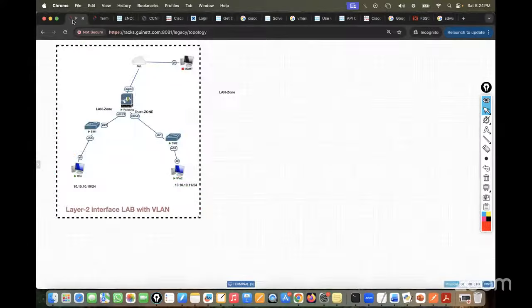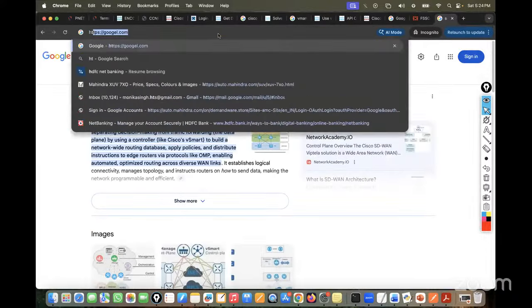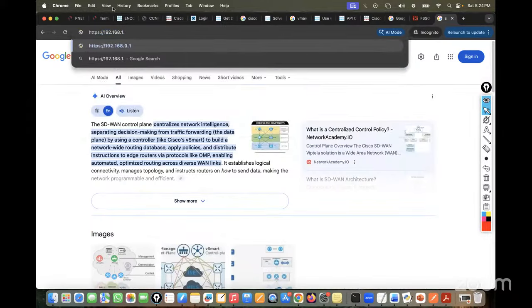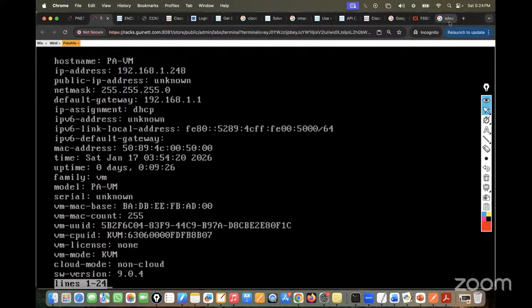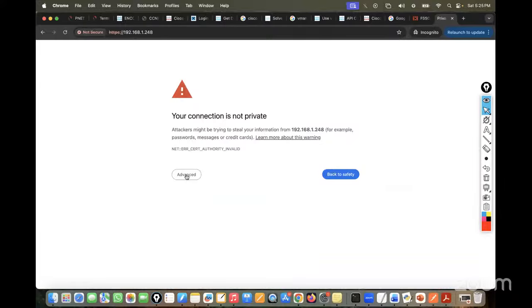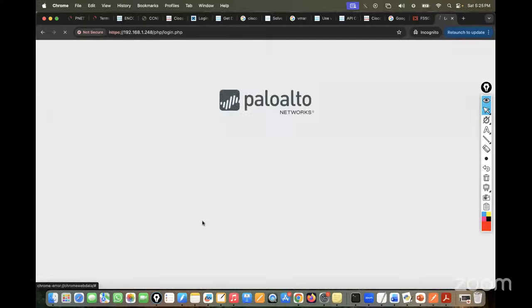For your case, the management IP address of this firewall and PC is going to be the same. So you have to log in to this PC and get the GUI access for this firewall. I can take access directly from my browser. How? I can go here, HTTPS, 192 and the IP is going to be 248. So I will put 248 and see, this is my GUI access of the firewall. I'll simply click OK and I'm in the firewall.